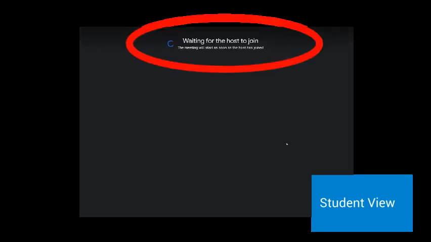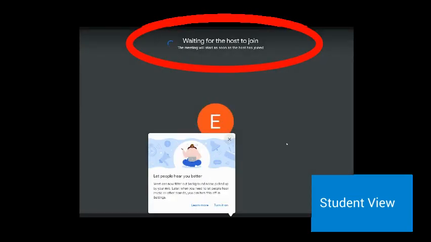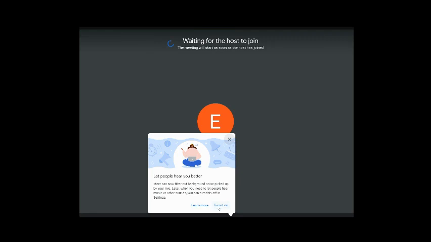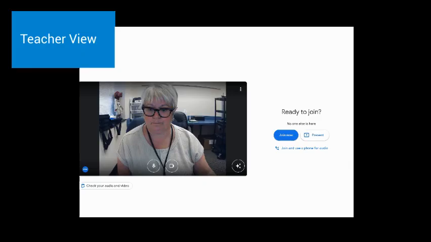Now, as a student, when I attempt to join, I will not be able to join until a teacher is in the meeting. So now I'm waiting for the host to allow me to join this meeting. Now I will join the meeting as a teacher. As soon as the teacher joins the meeting, students who are waiting will be permitted to join.